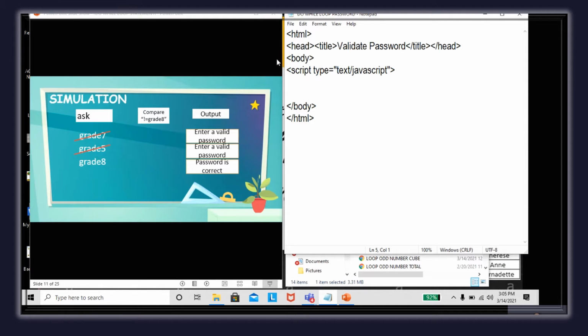Remember that we are asked to create a program that will set the password to grade 8, and that the user will input the password, and if the password is incorrect, it will keep on asking for the password until the password inputted is correct. We will be creating that using a do while loop.